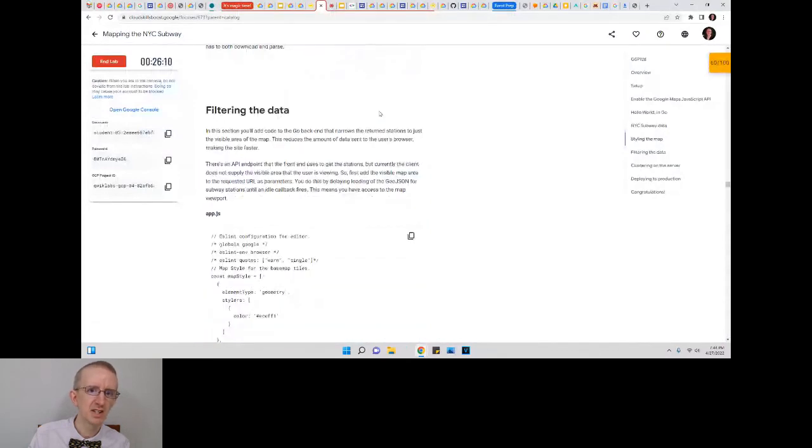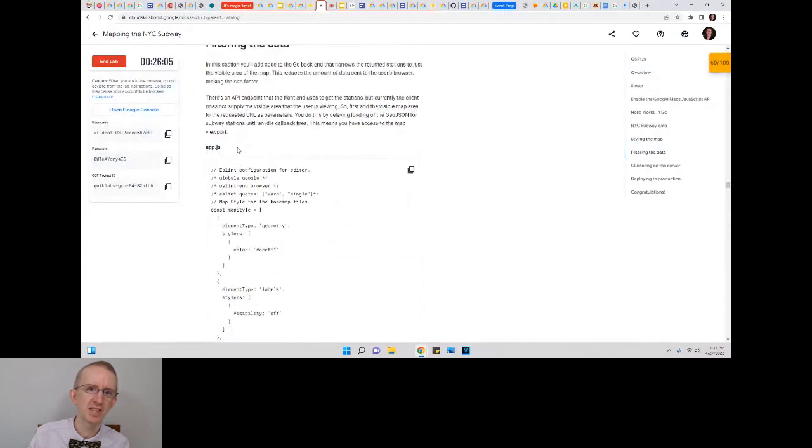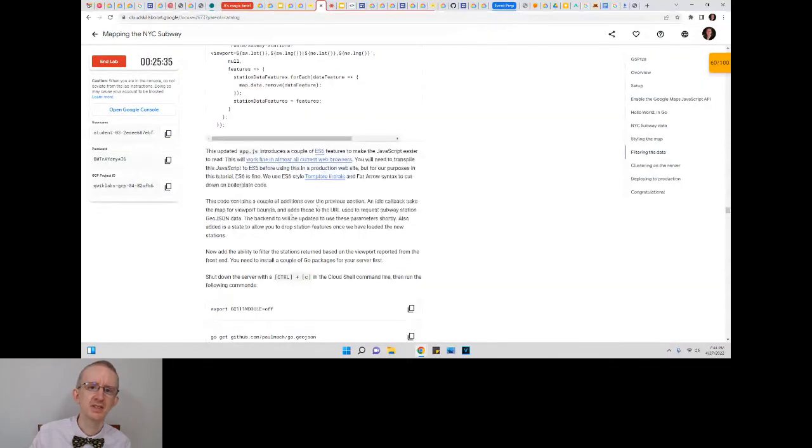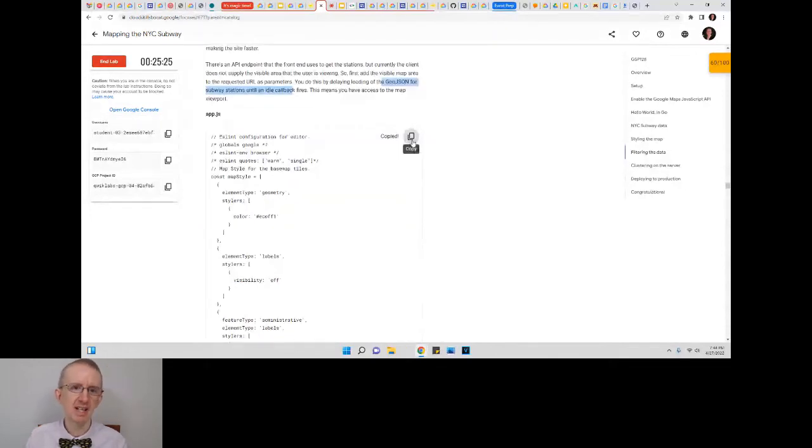And to do that, we've got a new version of app.js for us, it looks like. We'll delay loading the GeoJSON for the stations until an idle callback fires. So we're going to update the JavaScript to be a little bit more featureful, and then we'll go and change the backend as well. If you've heard of somebody being a front-end developer and a back-end developer, the front-end ones are working with stuff like JavaScript, CSS, HTML. The back-end developers are working with stuff like Go or Python or Ruby or different back-end programming languages.